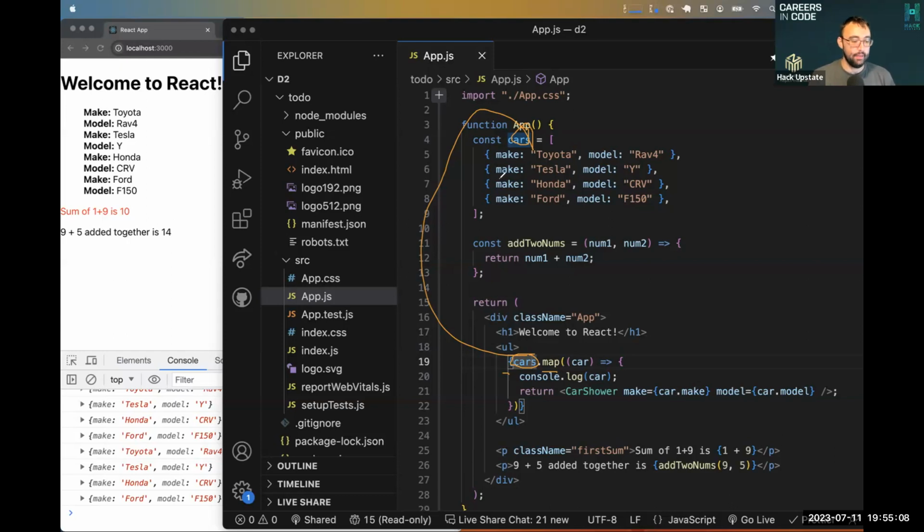So the first time this loop runs, it's going to take my first car, my Toyota model RAV4, and dump it into this variable called car. Okay, now what? Console log out the car. So we're seeing all the car information over here, and I'm like, all right, my loop is working. All 4 objects are printing out there.